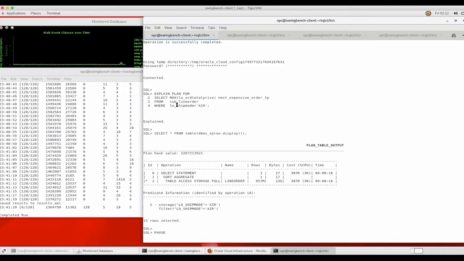So it's a very simple query against the main fact table of that demo schema. As I said, that schema is available for us to query, and it doesn't take up any space in our allocation of space inside the Autonomous Database, but it is about 1 terabyte worth of raw data. So I'm looking to find the most expensive order we had where the ship mode was air. And because I don't have any indexes on this schema, it is going to do a full table scan of the line orders table. And it's going to be a smart scan.